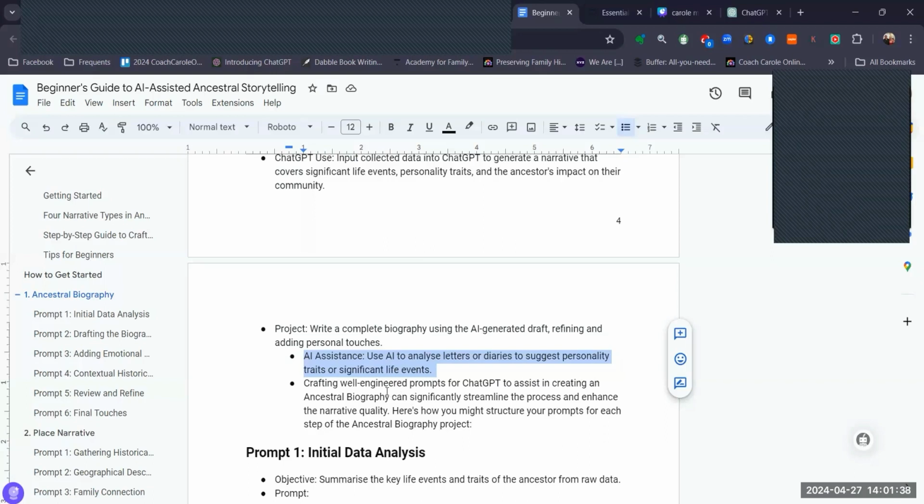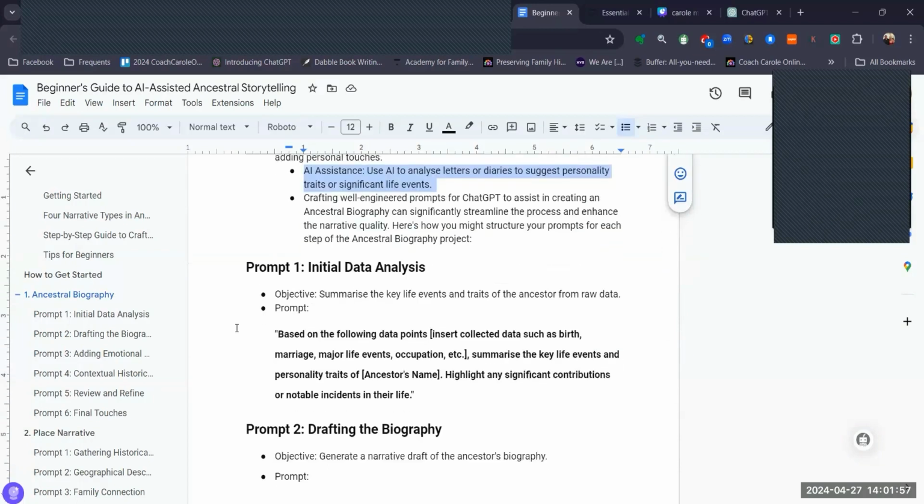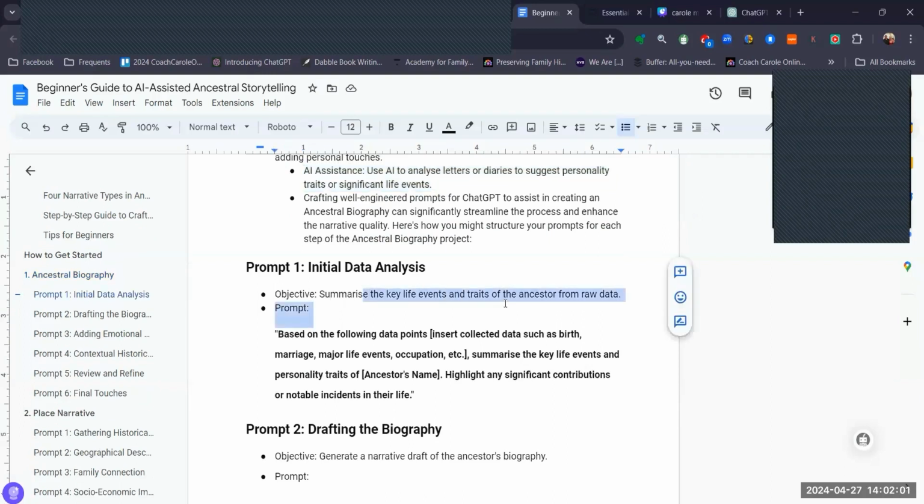Now, if you're not sure what we mean by prompting, this is simply the way in which you talk to the AI tool, such as ChatGPT. What questions do you put in place? In this first one, I've got a sample of prompts. So there's one for summarizing the key life events, and here is your prompt.